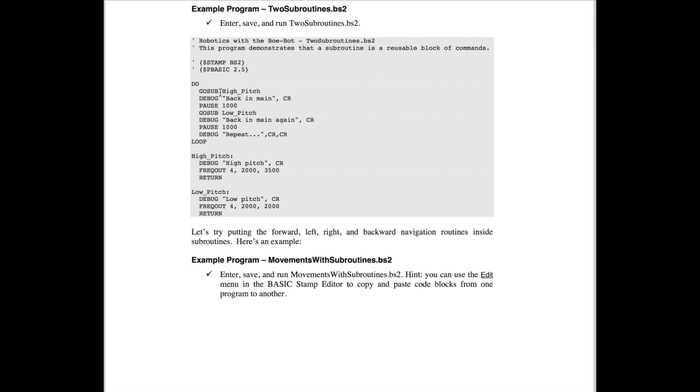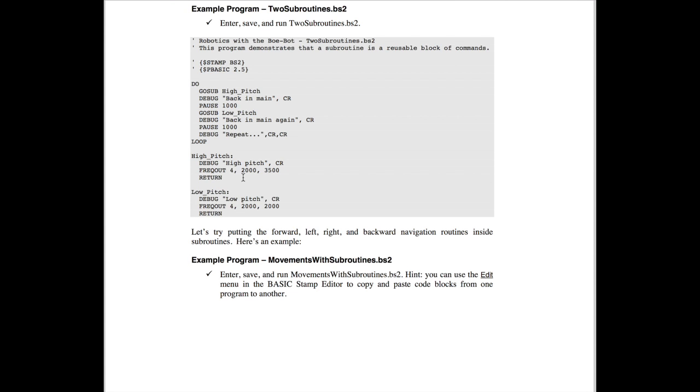From high_pitch, it's going to print out that it's in high pitch, and then you're going to hear through the speaker a 3.5K sound, or maybe that's actually a 2K for 3 seconds. I can't remember exactly how that worked. Then we would come back through and call the low pitch, which I'm thinking is 2 seconds now, with a 2K. So this is going to be a 3.5K sound, and this is going to be a 2K sound for 2 seconds.